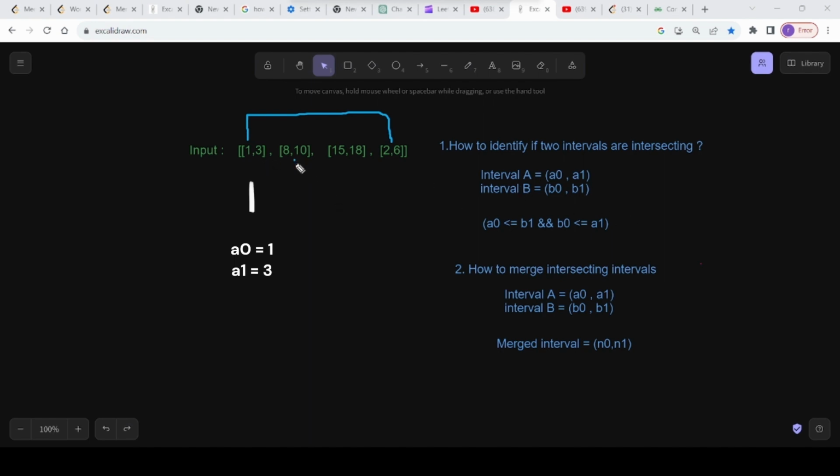In a similar way, if you observe 8 10 and 1 3, 1 is less than 10, this is true, and 8 is less than 3, this is false. So the second condition is failing for these two, so these two are not intersecting. You can understand with more examples.